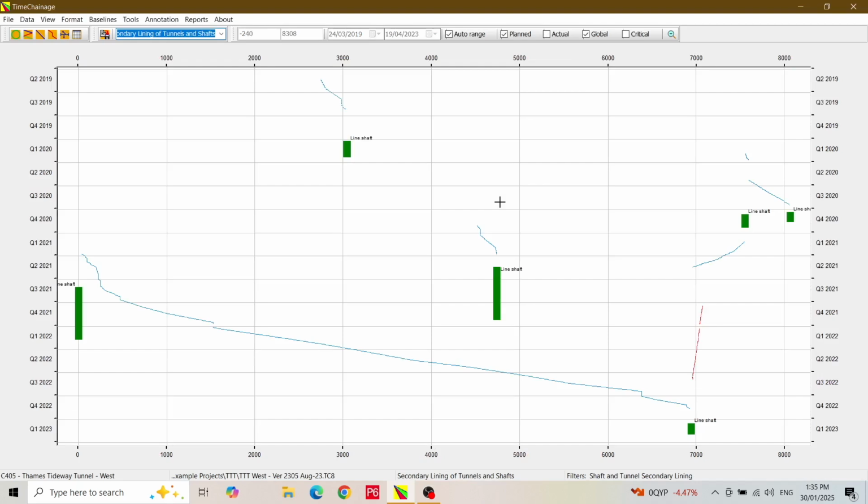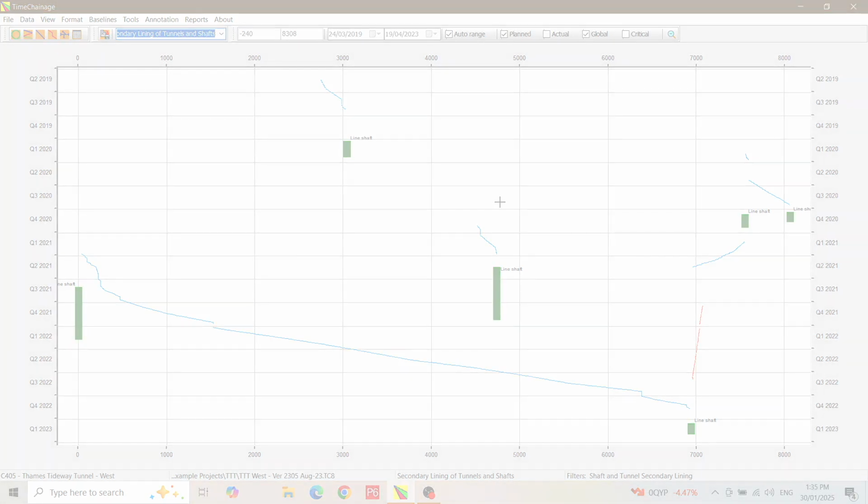Layouts are an important element of any planning software, and TimeChainage makes the adding and opening of layouts very quick and simple. I hope you agree and that you have found this video helpful.